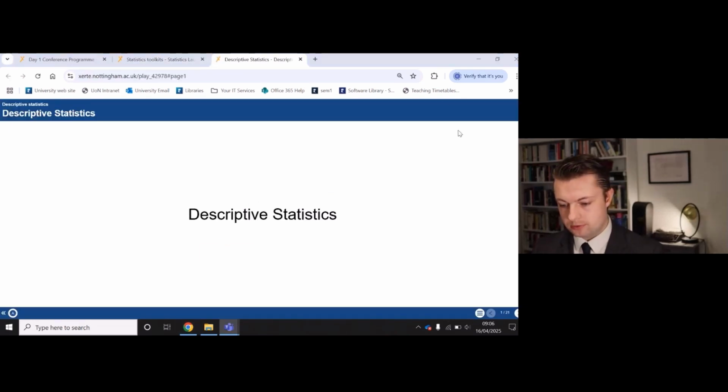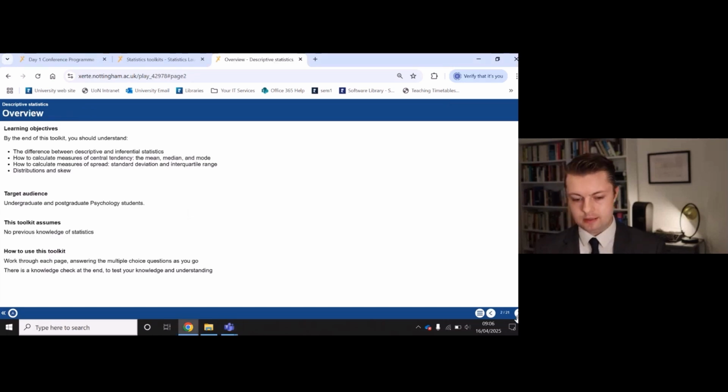So every one of these toolkits begins by saying, this is the learning outcomes, this is what you should know at the start. So it tells you the background knowledge. This is the first one, so it doesn't have any. Future toolkits say, for example, the second one says you need to see the first one or understand these ideas first.